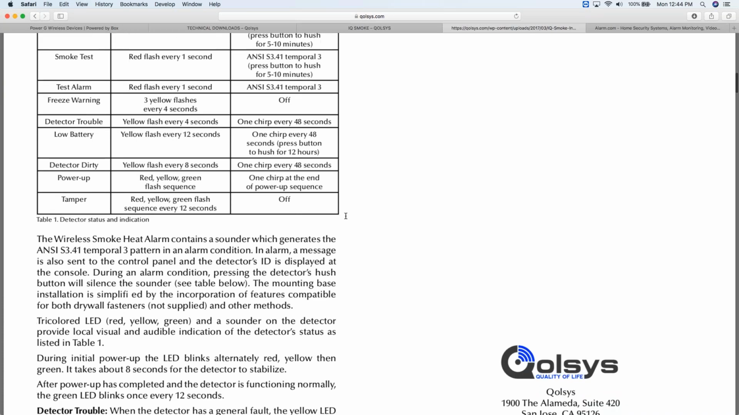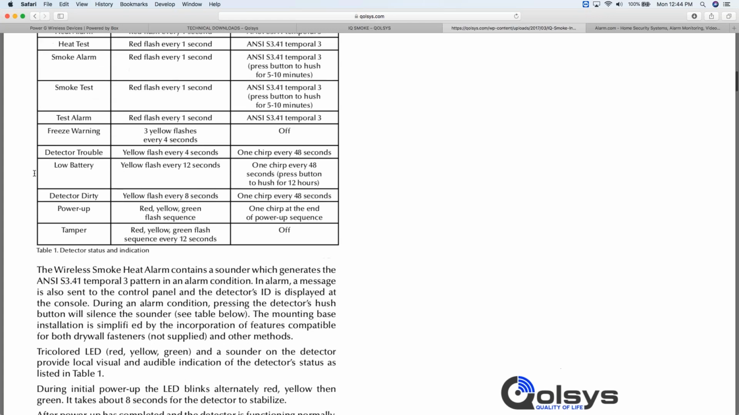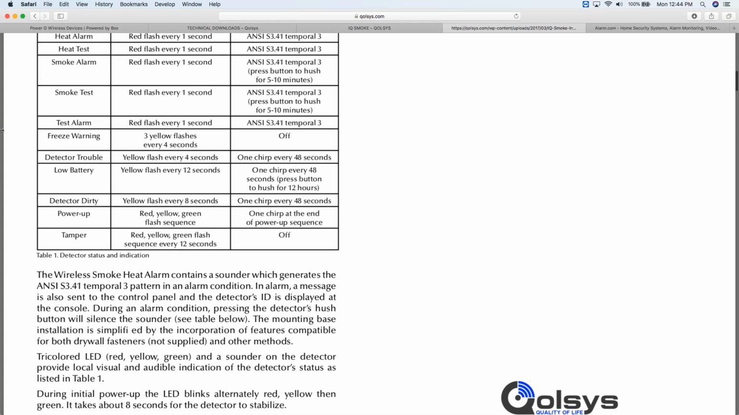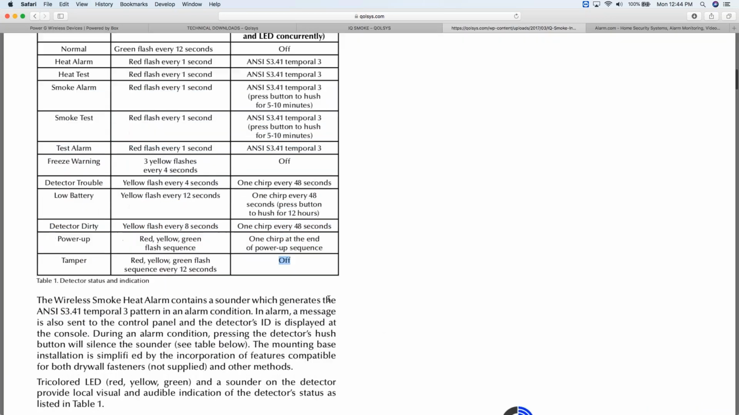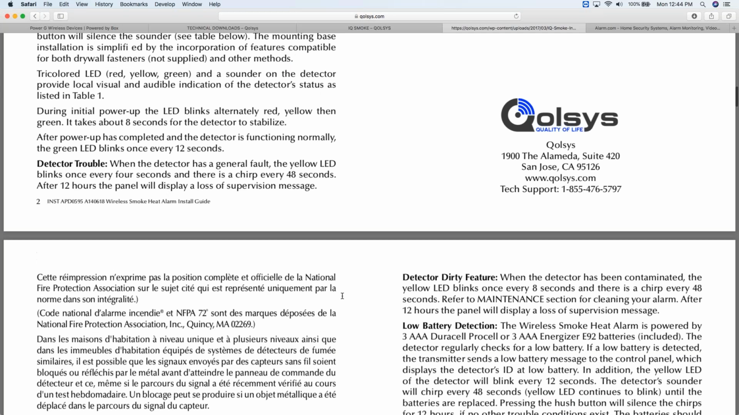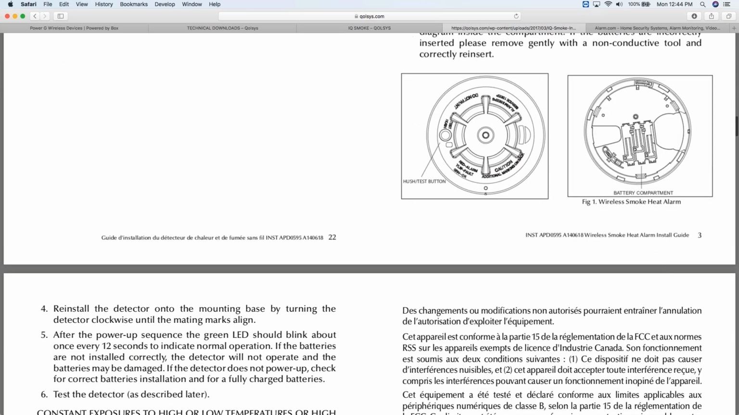Because it could mean that it's dirty, it could mean that it's got a low battery, it could mean that there's a trouble, any of those things, right? So you'll want to use this guide for reference when troubleshooting smoke detectors and carbon monoxide detectors, okay? So same thing like a smoke detector.